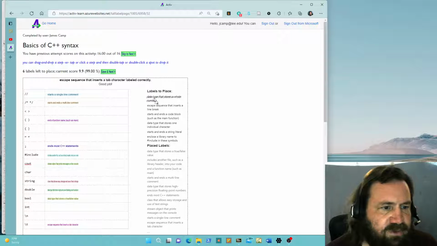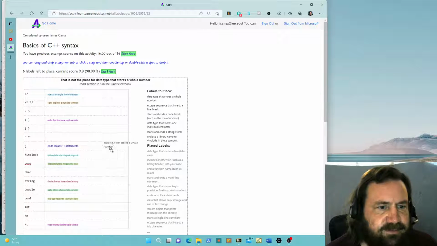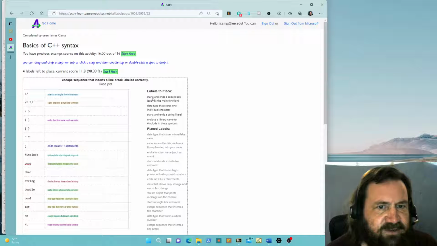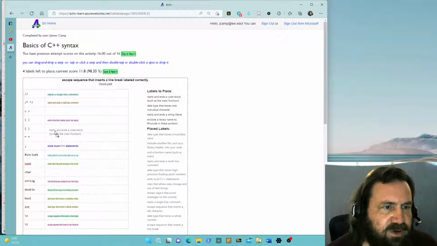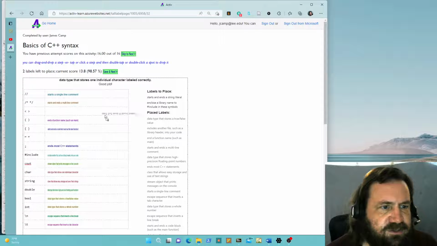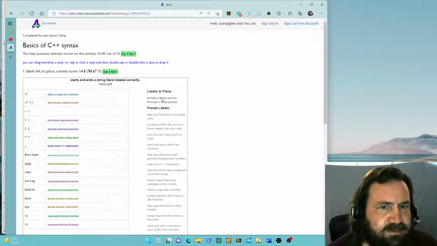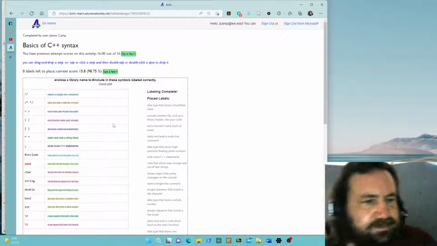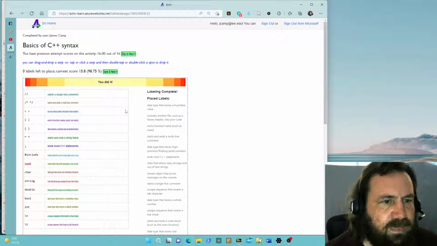Data type that stores a whole number. Character. Nope, read section 2.6. So run to int. That's correct. Escape sequence that inserts a line break. Starts and ends a code block. So that's curly braces. Data type that stores one individual character. That's a char. Starts and ends a string literal. Quotes. Enclose a library name with it's a pound include. Okay. You did it. Okay.